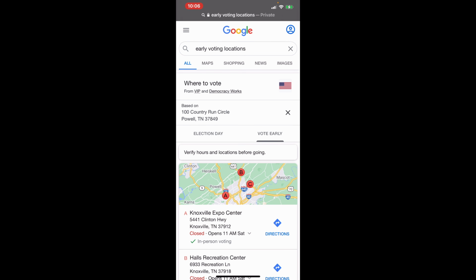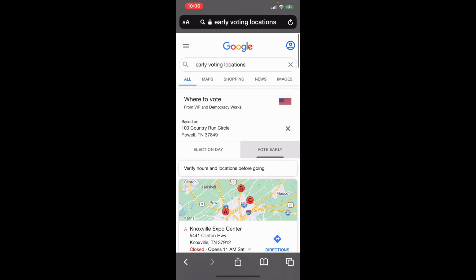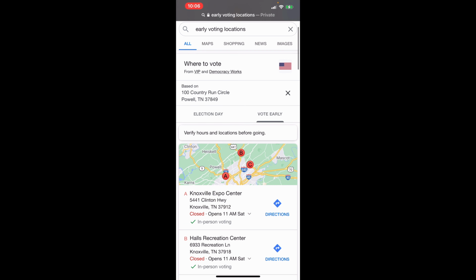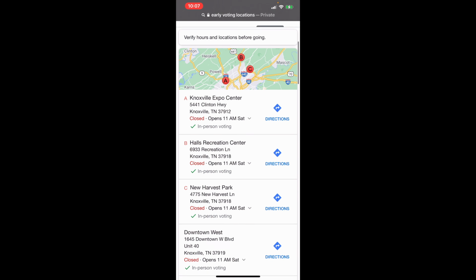So, pretty cool feature. Google actually partnered with a nonprofit, nonpartisan organization through Democracy Works and the Voting Information Project to add this feature to the Google search. This also works in Google Maps. If you go to Google Maps and search the same thing for early voting locations, it'll show you locations around you of where to vote.